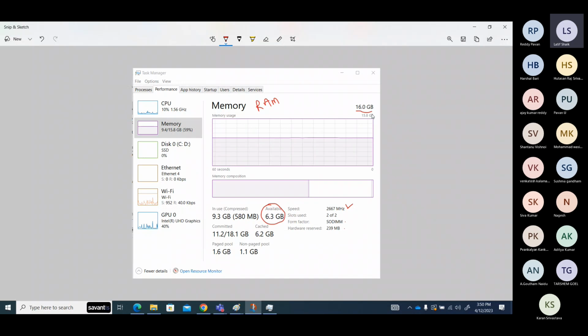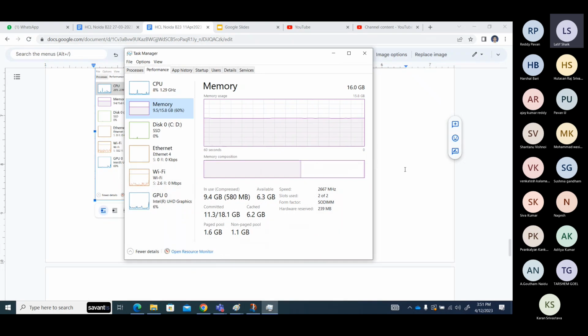This is the total RAM, but the currently available RAM is shown here. It means I am using more than 9 GB, almost all of it. Unnecessarily I am utilizing so much, so I have to close any background applications that are running. I will show you how to do that.